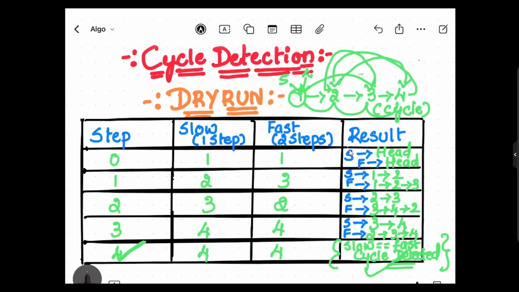In this case, the output will be, according to the code that we have written, the Boolean value true. So this is it for the dry run. I hope this is clear. Just pause the video and have a look into it. So we are done with the dry run, and we have to get the output true.